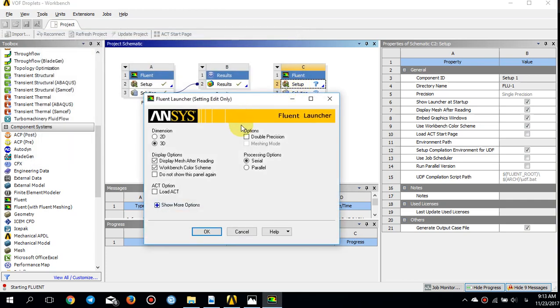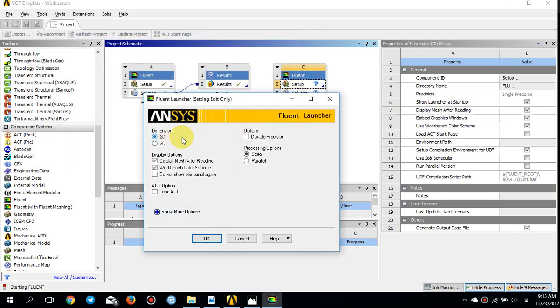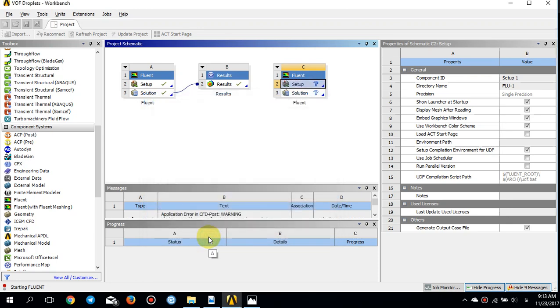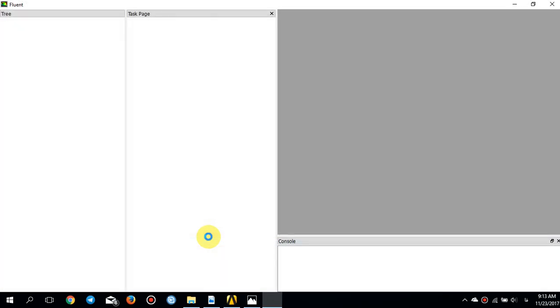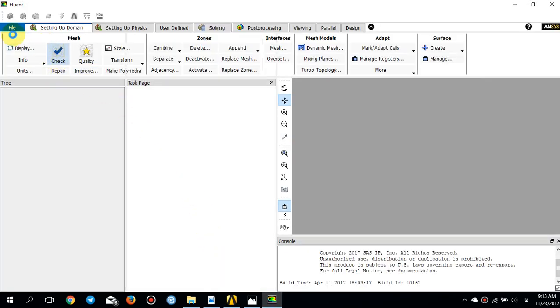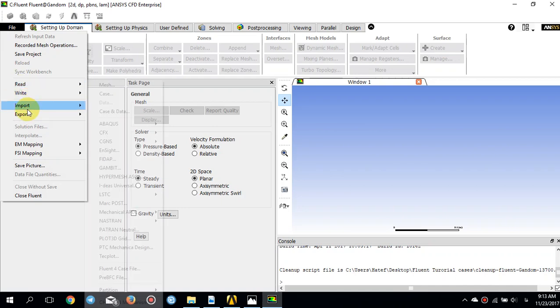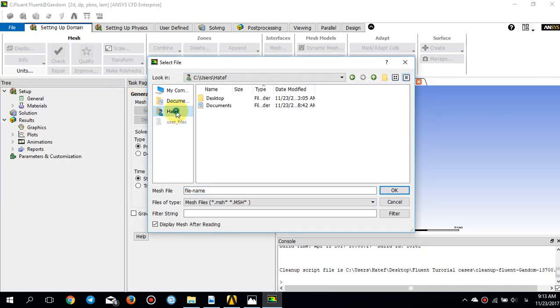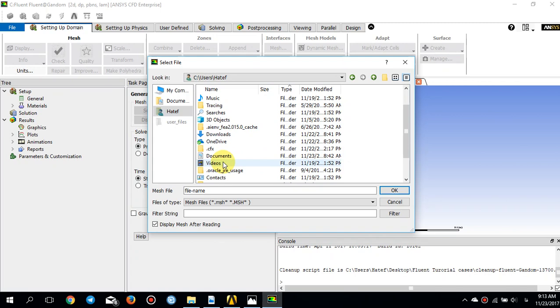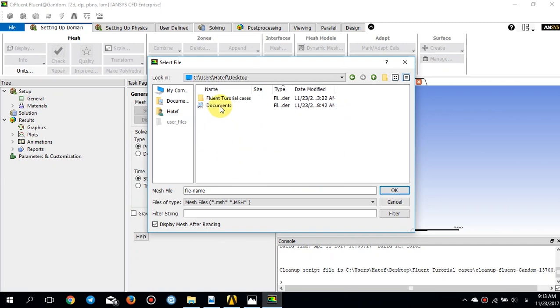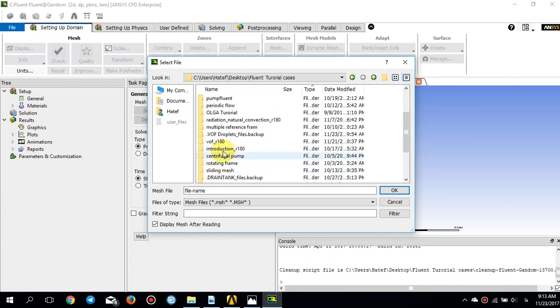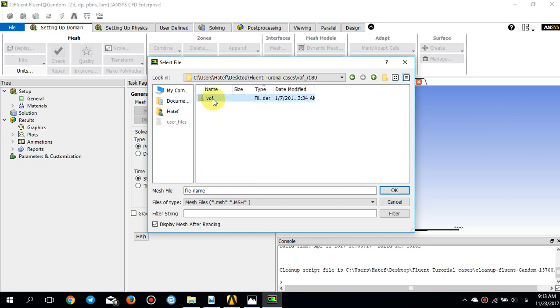So I'll go to setup. Since the dimensions are quite small, I'll go for double precision, and this is a 2D simulation as well. I press OK. I have my mesh already available in a folder on my desktop. So I click on File and then Import Mesh. The mesh is located on my desktop in this folder.